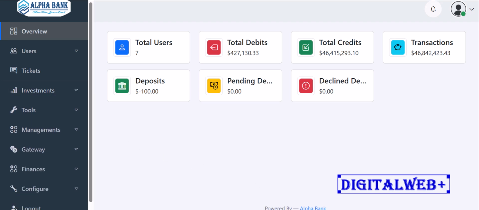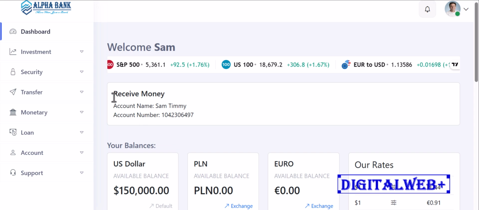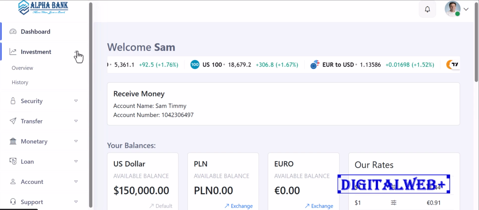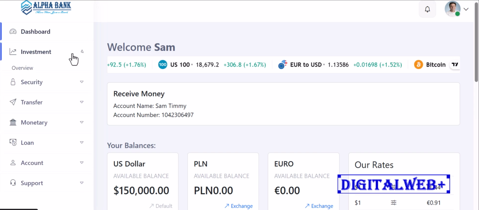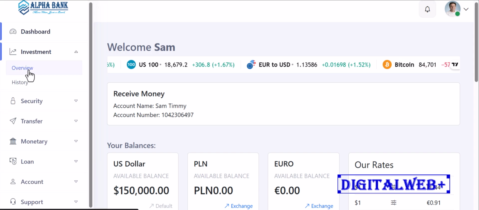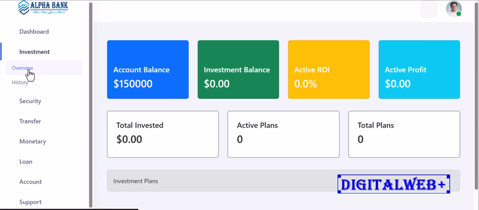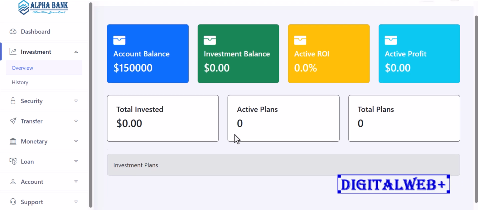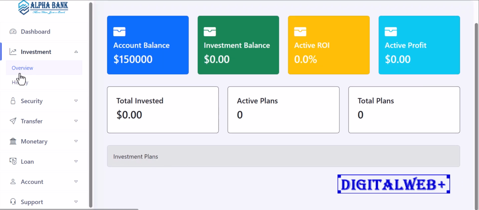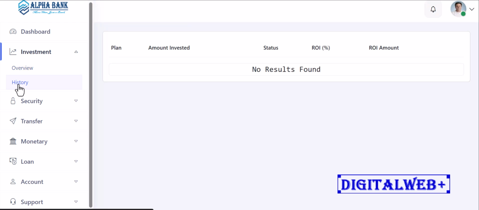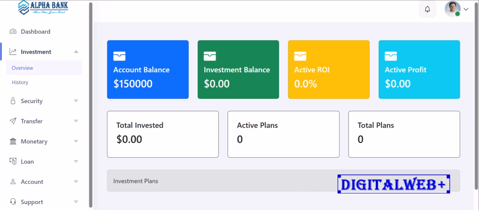And for the user side, it's just like this. You can see there is also an investment. Now let me show you how this is gonna work. Now in the investment, if you click on overview, that is in the user end, you can see that there is no investment plan. And if you click on history, to see the investment that that particular user is into, you can see there is no record found. So what's going to happen now is that I'll create an investment.